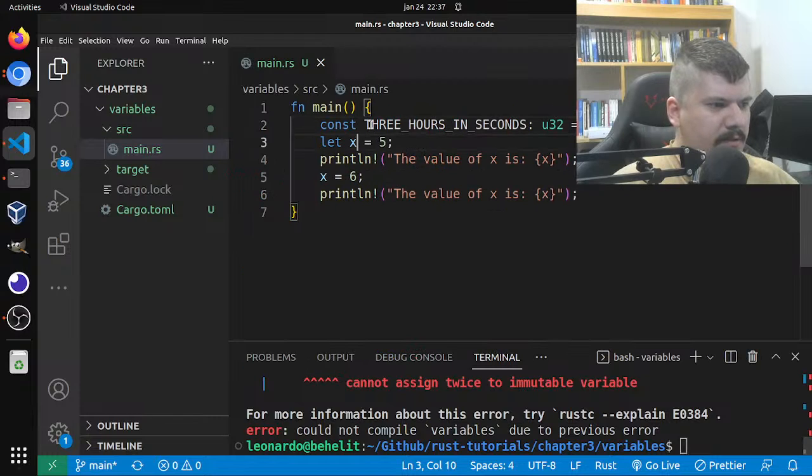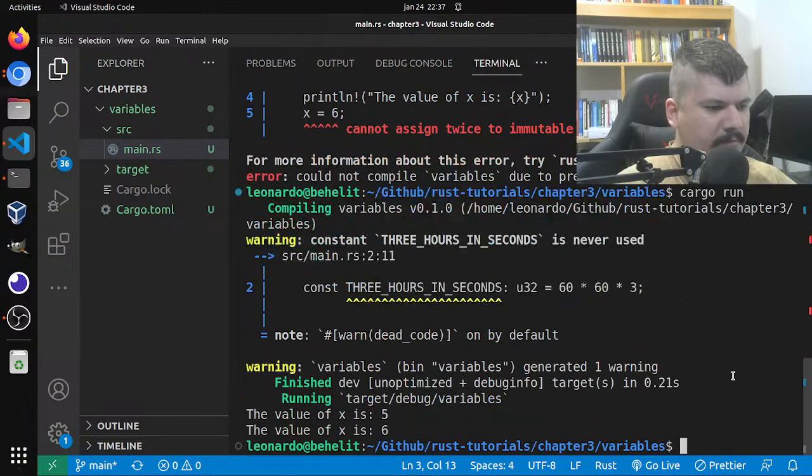Now let's declare this as mut, and then let's run. Yeah, it gives us a warning. Okay, constant THREE_HOURS_IN_SECONDS never used.